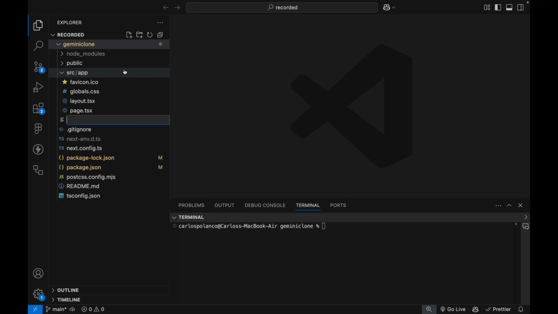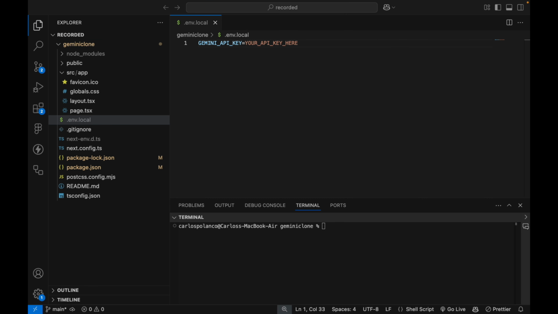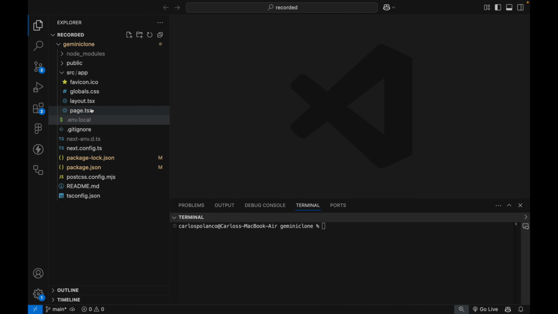Then we need to create a file called .env.local. Open that file and create this variable to store your Gemini secret key. So let's define the types and interfaces to structure our chat application. And this is crucial to ensure our data is consistent between the backend and the frontend.